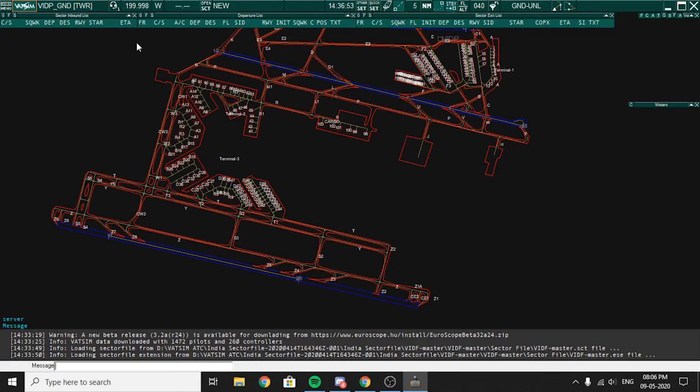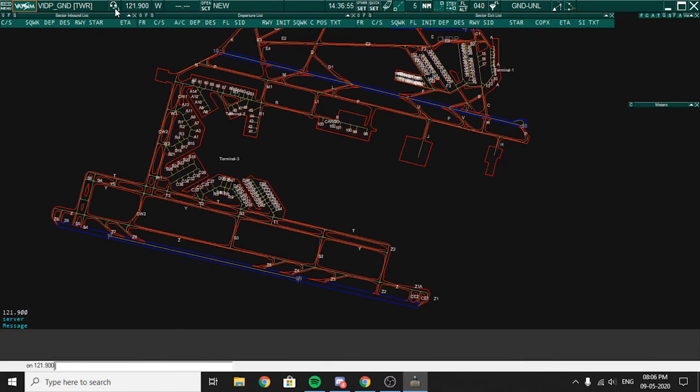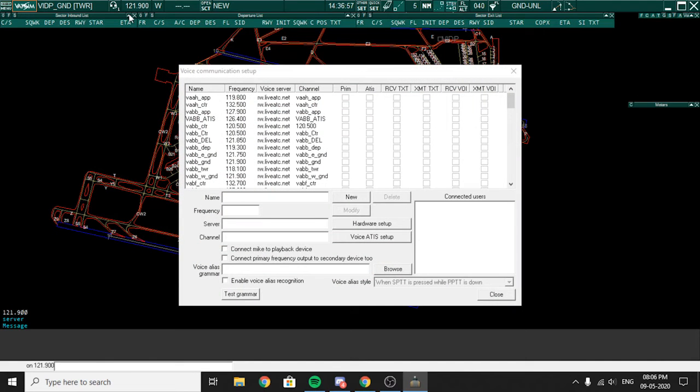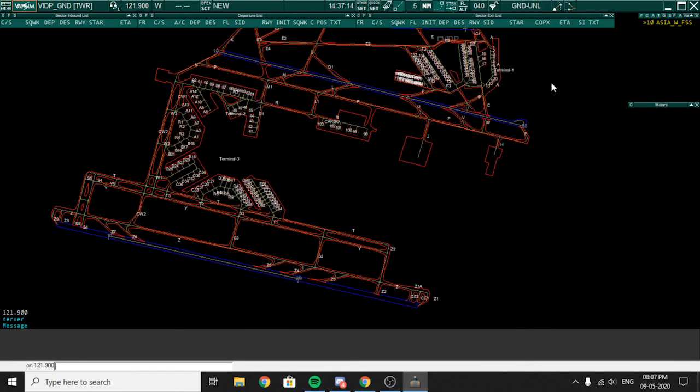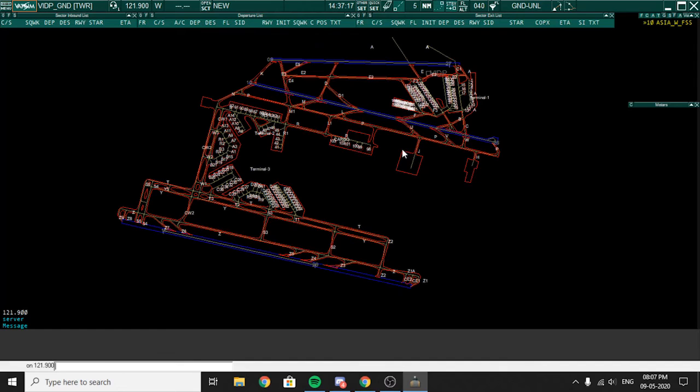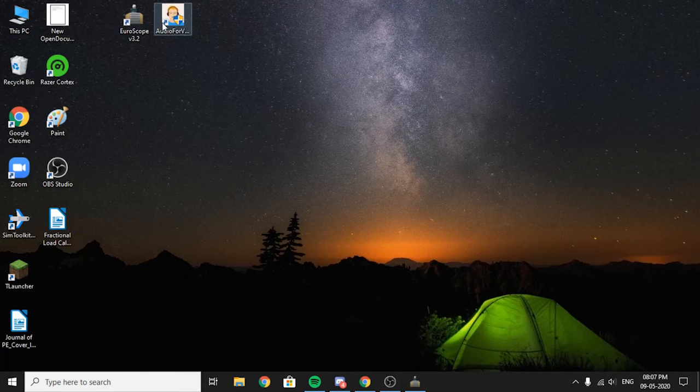And then the next thing you have to do is click on this headphone symbol here. You'll see a series of voice communication setups here if you have loaded the VATSIM PRF file, and then you see VIDP ground, click it as primary, and that's it, and close it. Finished. And then now the next step is you have to open Audio for VATSIM. I'll just go for Audio for VATSIM. Yes.